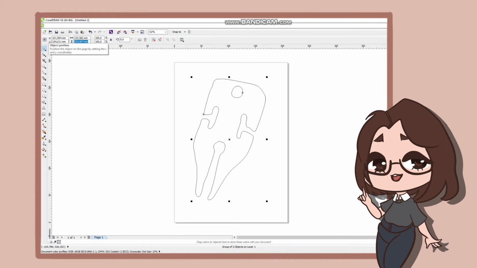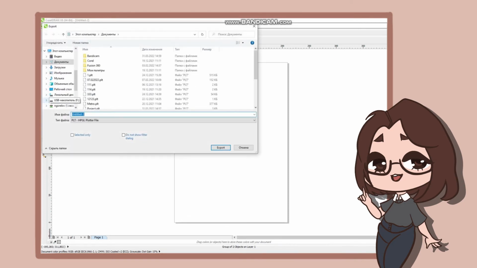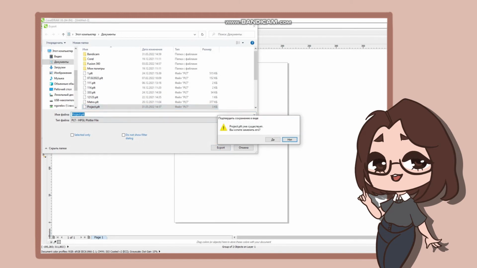Also, you can resize the picture that we just made in the input field on the top left corner. So now let's export our file. I'm going to name it project. I already have a file with this name, but that file is not that important, so I'm going to change it to my new file.